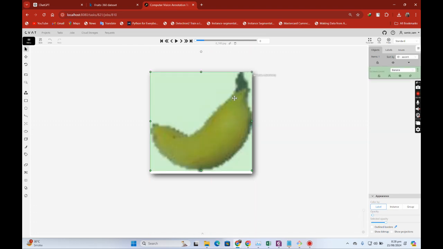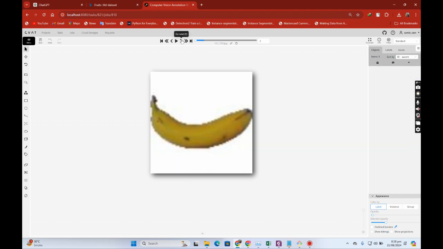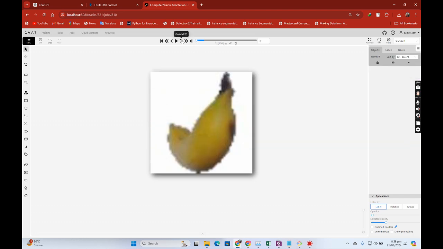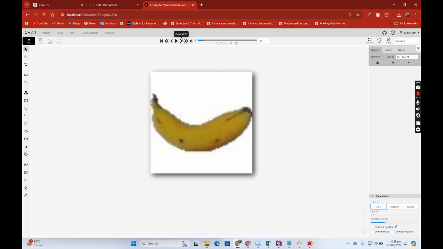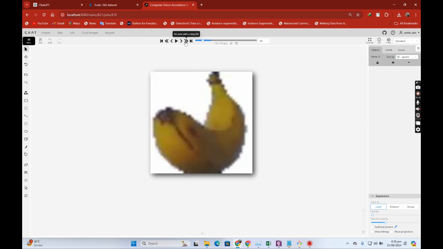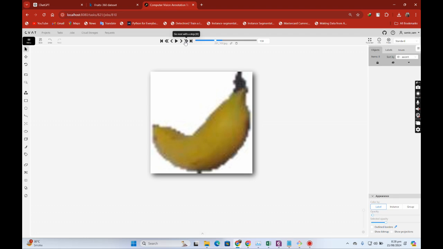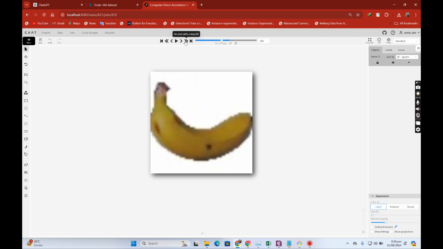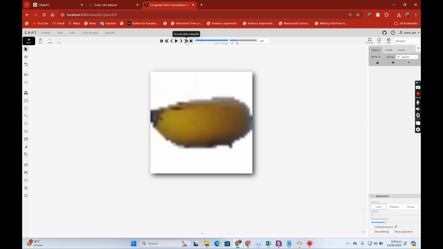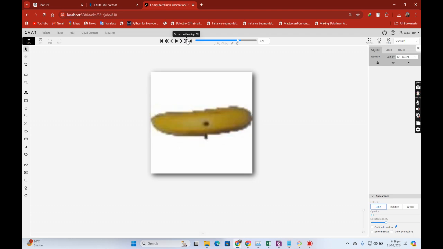We'll just try to make sure that for all the horizontal bananas we have a different type of box. Basically, what I'm trying to say is that we will draw the box tightly and make sure that none of the data is lost. In an ideal scenario I would have tried to go with an instance segmentation model, but that is for another video and we'll keep that in mind with this particular data set too.